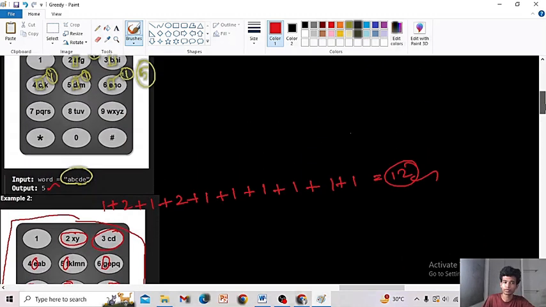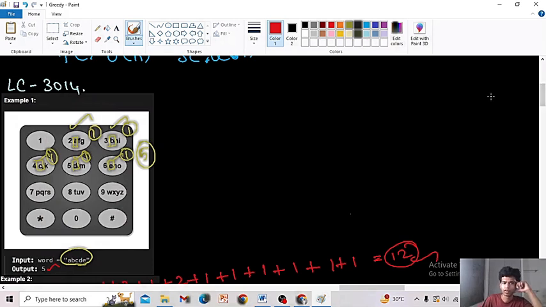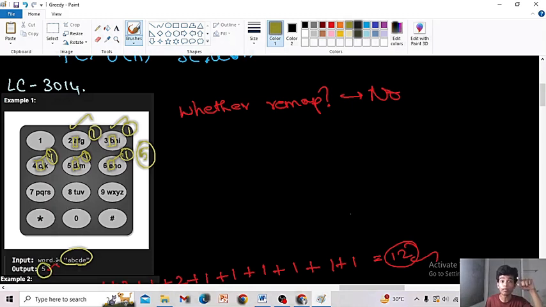Now, how to approach this problem? The first thing that comes to my mind is whether we want to remap. No, right? Why? Because just see here, they haven't asked us to remap. They're asking us to find how many times we push the button.